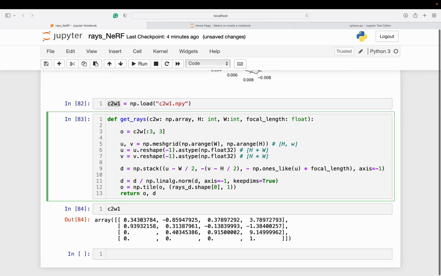We want to move from one coordinate system to the other one by doing a rotation. So basically, it's very simple. We just do a matrix multiplication. So D is equal to C2W. We are taking the first 3x3 matrix, so the first three rows and the first three columns, because we want this part of the matrix that represents the rotation.